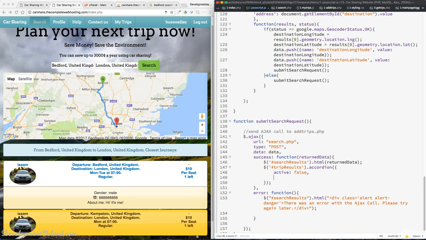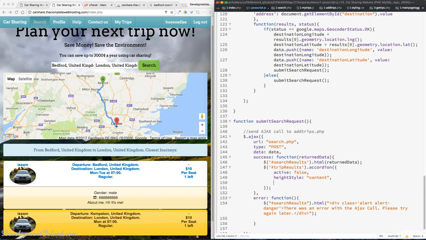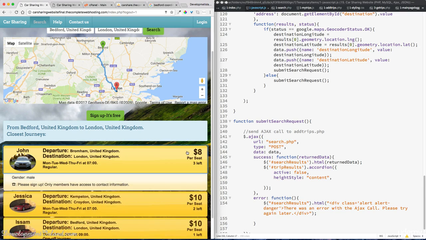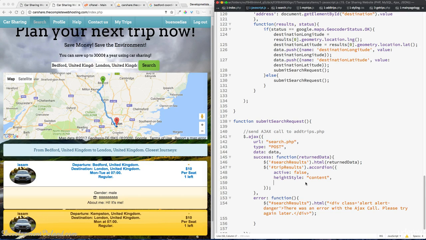Okay, also we can make sure that the height of the elements fits the height of the content by using the height style property, which we'll set to content. Okay, again, we covered some of these properties earlier in the jQuery UI section. And to remove this icon, okay, we don't see any icon there when you open. So to remove it, we can use the icons property and set it to false.